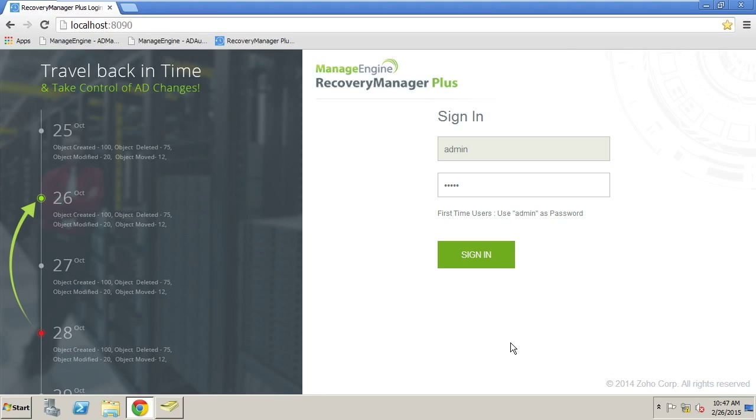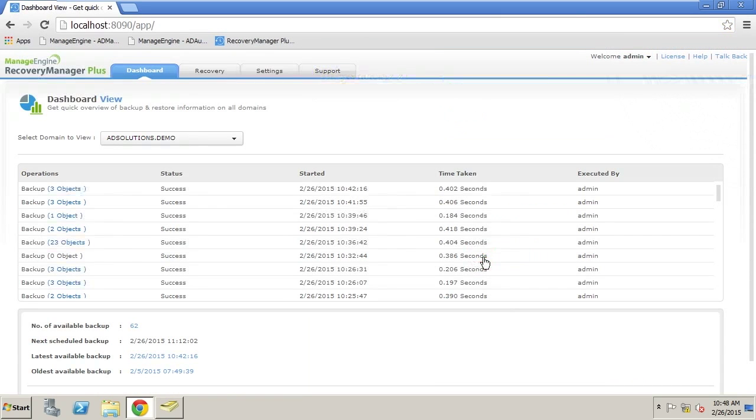In this video, I want to show you how Recovery Manager Plus allows you to analyze, view, and then recover from attribute level changes of objects that occur in Active Directory. Now, within Recovery Manager Plus, of course, we have backups, and the backups allow us to get a view of the current state of Active Directory.